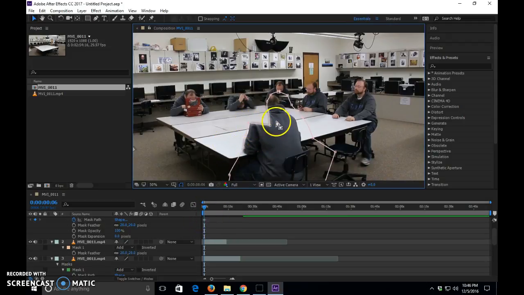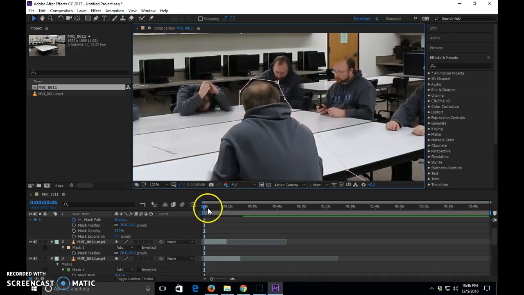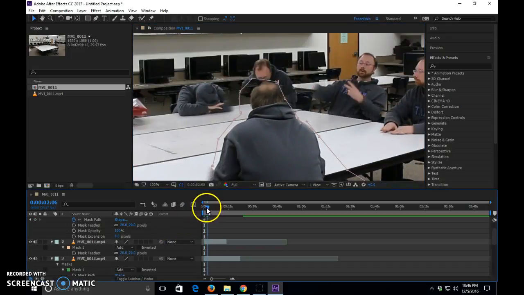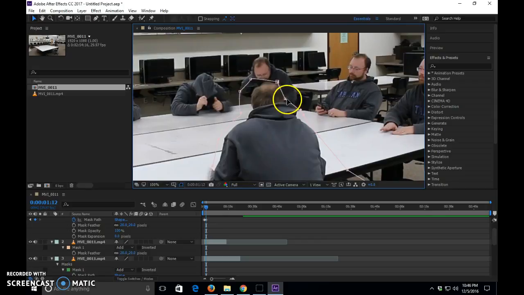Now in the timeline here, it drops little diamonds. And that's to indicate that it's changing at different points in time. And this is what gets a little tedious about this, is every time I move, I gotta move the mask so you can see the me in the background, but also still see me in the foreground.